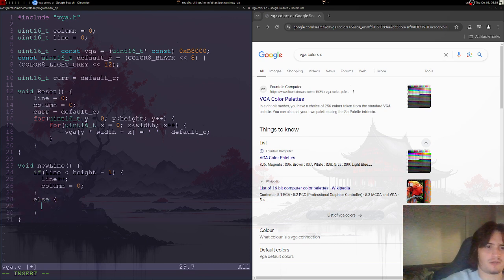God, I love that this is not assembly, because scroll up, and then we'll set the column equal to 0. So yeah, that's cool. And then void scroll. And then let's see.